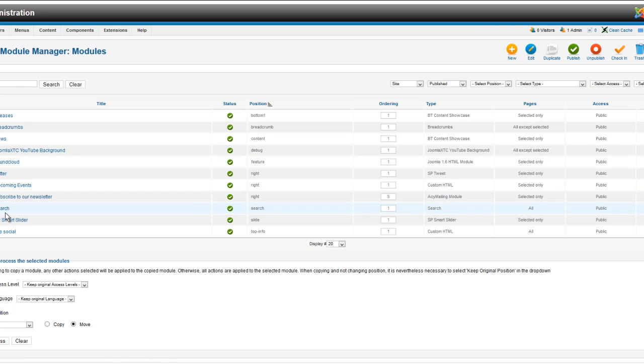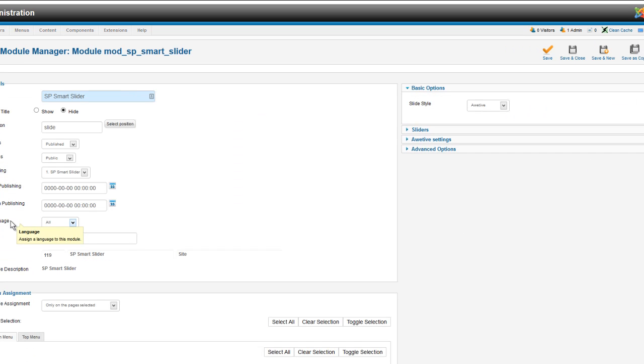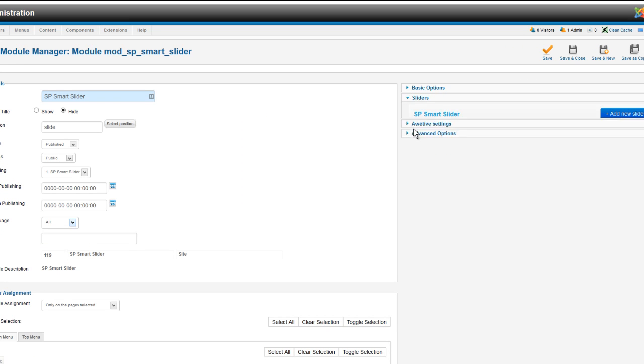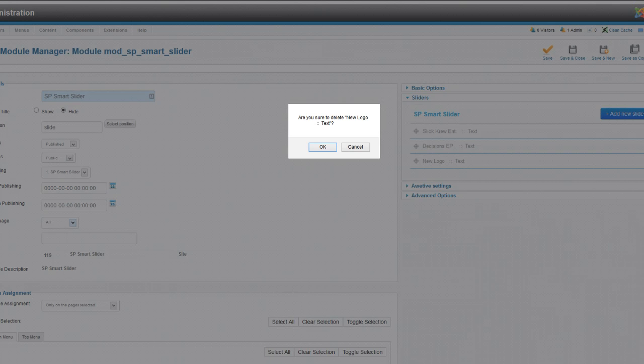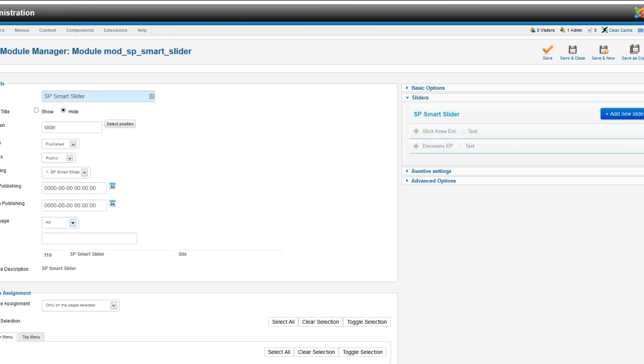So the slideshow is what we call the SP Smart Slider. It's in the slide position of your website. So we're going to click on that. And where it says sliders, just click on that, and then it opens up these individual titles of your slides. So let me delete this one, for example, because that was just a demo one I did.